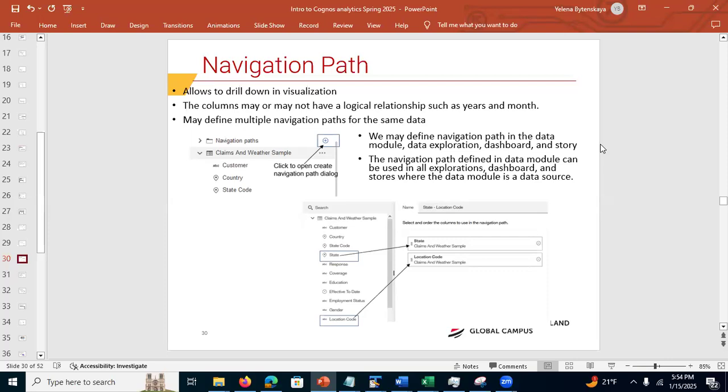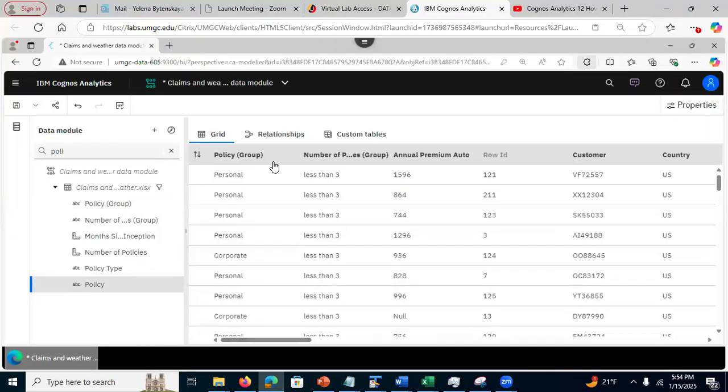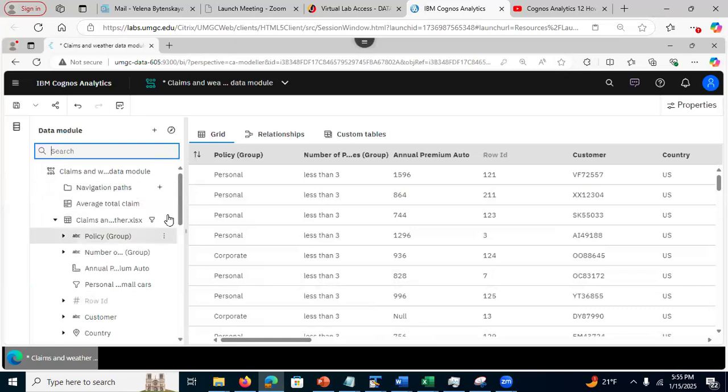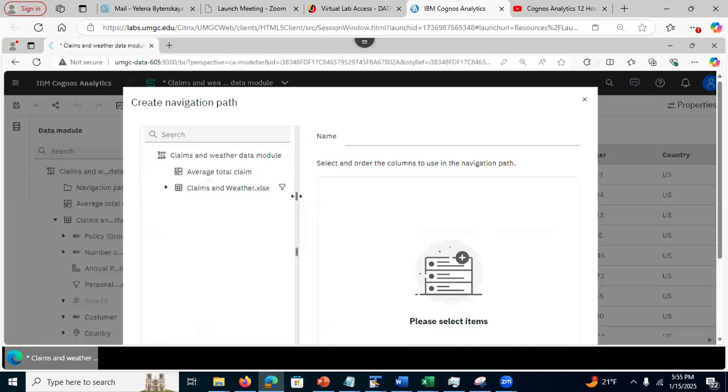Here, suppose that I want to do some analysis where I want to drill down. For example, I want to look at the percentage of my customers by state. Then I want to look at the number of customers by location code within that state. So this is a hierarchy. You can define multiple hierarchies, but I'm going to create just one right now. So how do we do that? Okay, I'm going to clear this filter here. I'm going to create the navigation path.